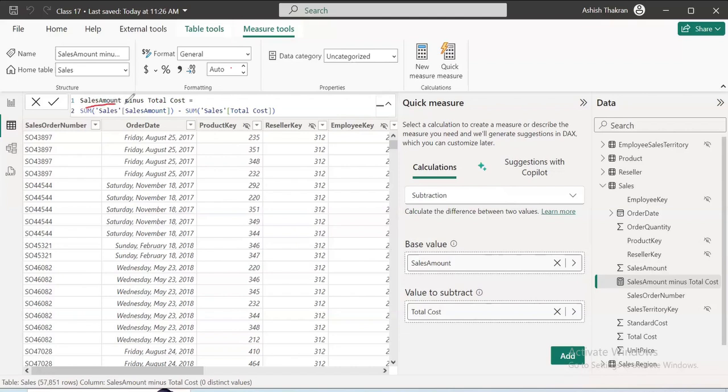So this is the name. Now let's understand the syntax of the text. This is the name of the measure. Then inside the function, it is first taking the table name in single quotes, then in square brackets it is taking the column name. So I am subtracting the overall sales with the overall cost, which will give me the profit. So I will rename this measure to profit.